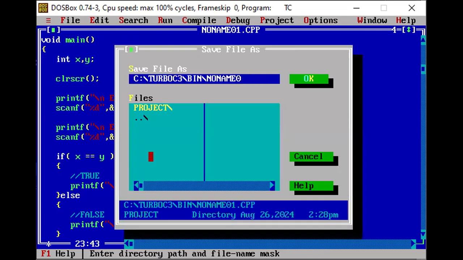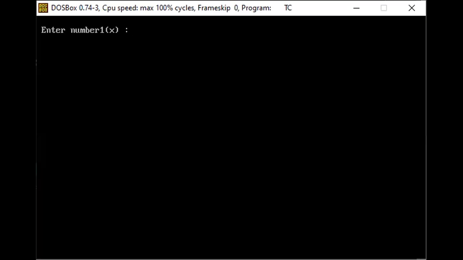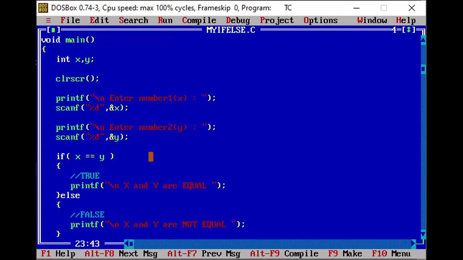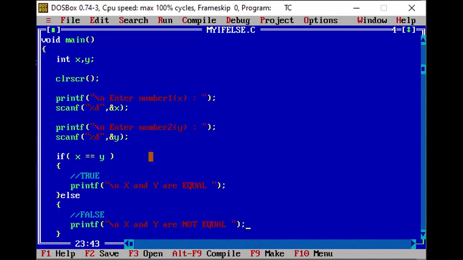Give it a name. This is my if else dot c. So let me run this file. Enter number. Okay, I will give any number like 25 and 35. See, it says x and y are not equal, which is correct. Control F9, I'll give like 150 and 150. X and y are equal. Do you understand this program?